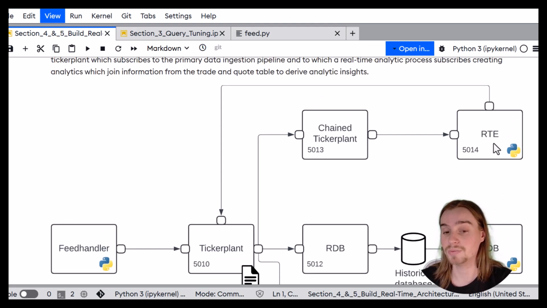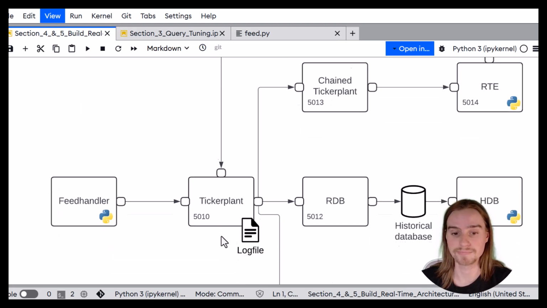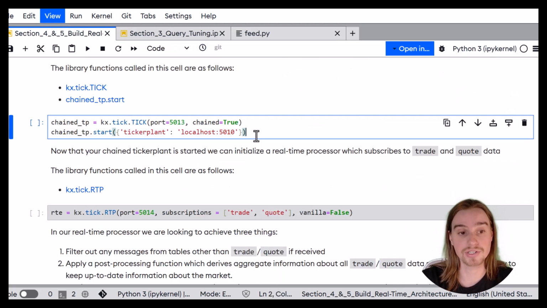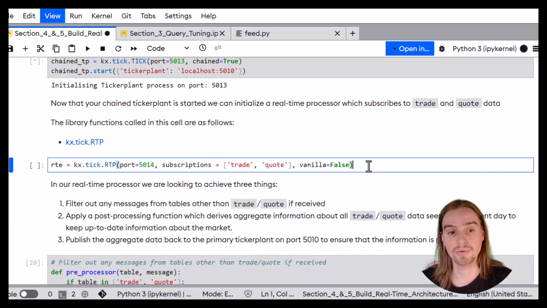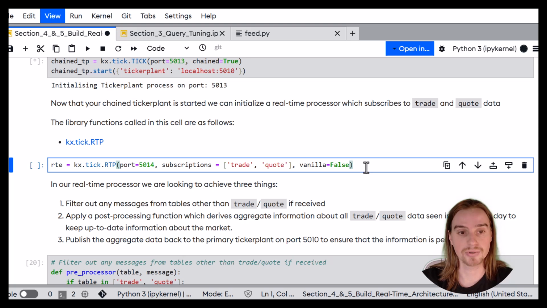And what we're actually going to be doing is combining the trade and the quote tables to publish them as an aggregated table back to our ticker plant. So that's where that aggregate table that we defined earlier will come in handy. So let's start our chained ticker plant. And we will also start our real-time processor.